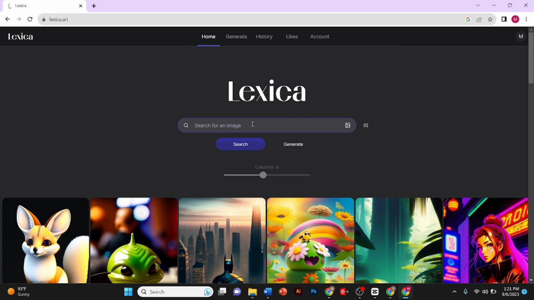Now you can see this interface on my screen. You can access this by clicking the link in my description box. After you click the link in my description box, you'll land on this page.